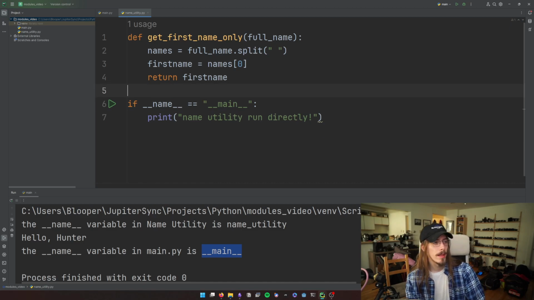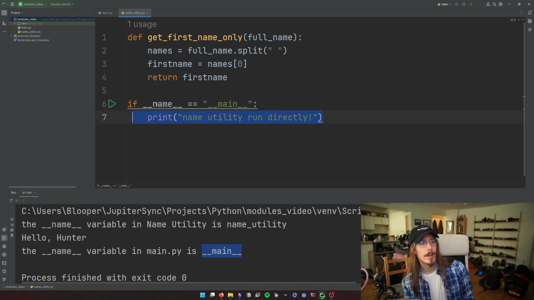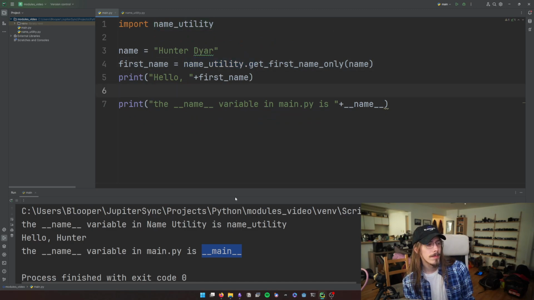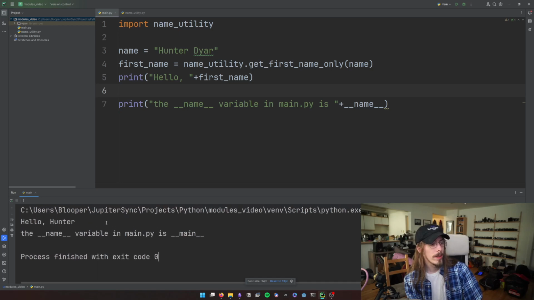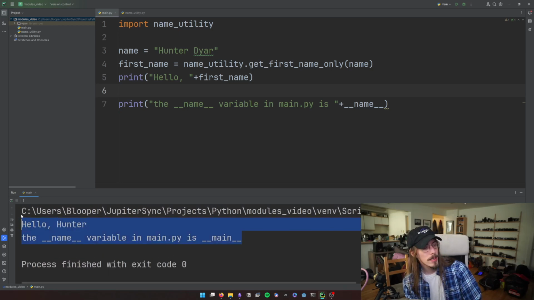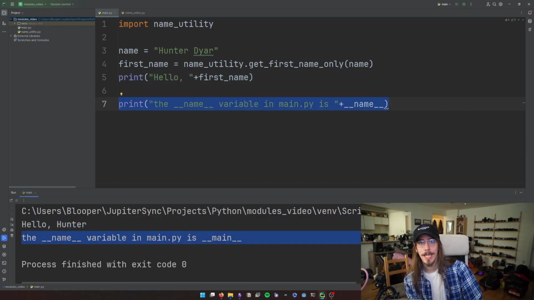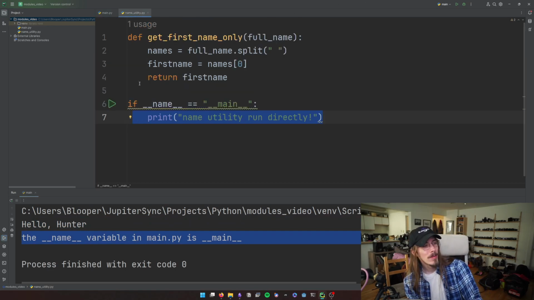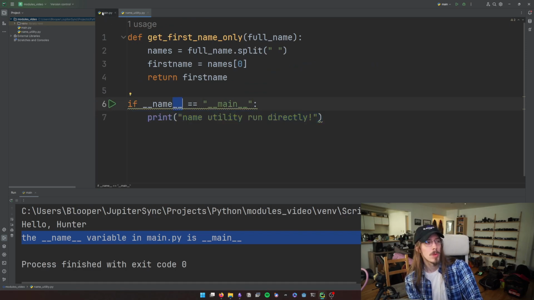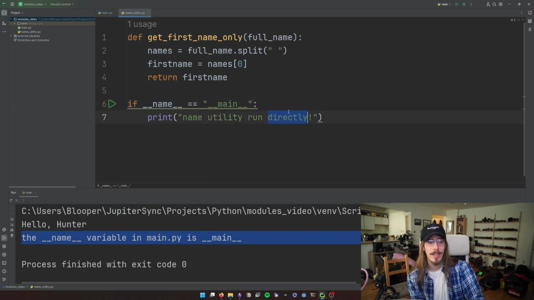So I'm going to get rid of that line and replace it with this one: "name utility run directly." So I go to my main code and I hit play. The only print statements we see are the two from this main.py function. Line 5, which printed my name, and line 7, which told me that the name variable is called main. Over in name utility, because the name variable was equal to name_utility when it was imported, this code did not run, it skipped it.